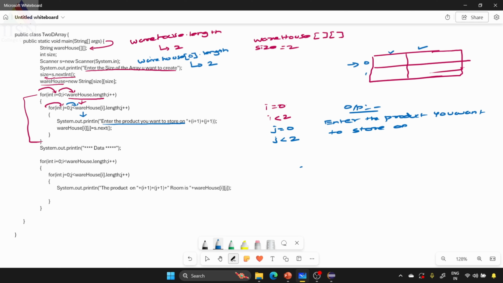I is 0 and I plus 1 is 1. J is 0, so J plus 1 is 1. So it is asking which product you want to store on row number 1. Okay, so here you see what the next statement is. It is asking for input. But what have we written here?